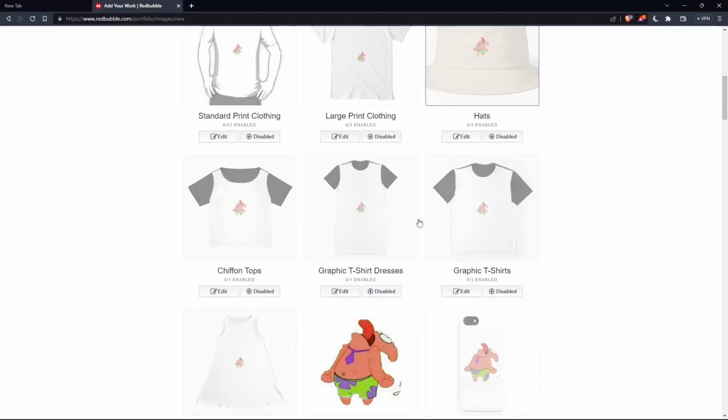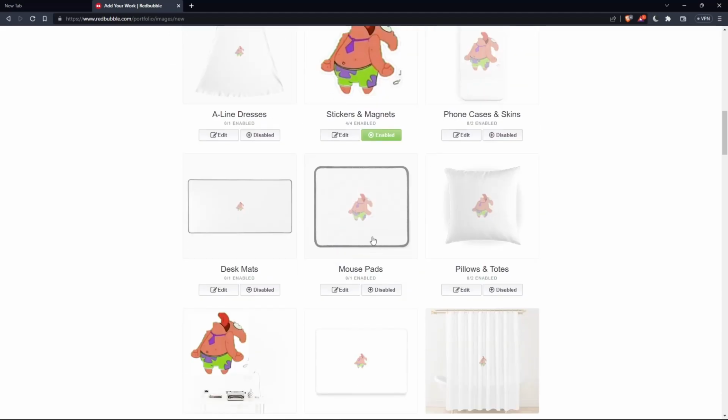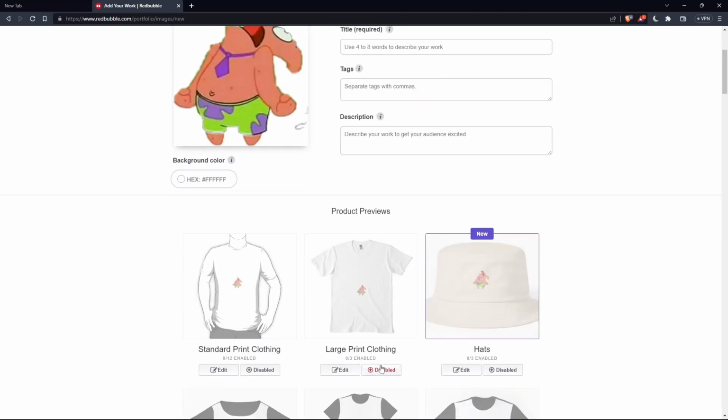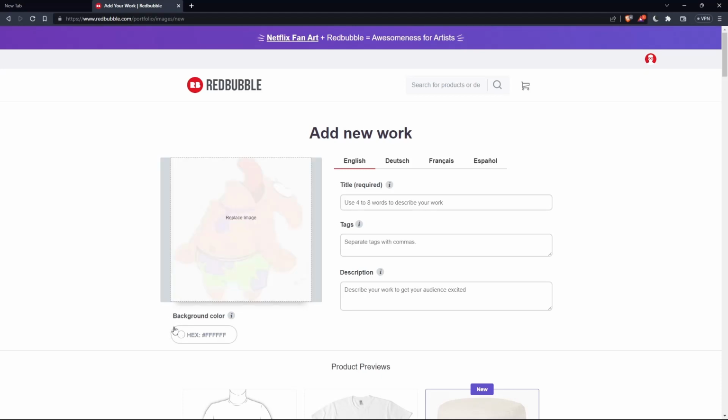So I can here choose where I want to upload my art, on shirts, on a pillow, on whatever it is. And of course, you can edit some of them or even disable some of them. Then you'll have to enter a title, which is required. You can even add tags or a description, and that is not mandatory. This is optional, but the mandatory thing is the title. Of course, you can even change the language, not just English. You have Dutch, French, and Spanish. You can even change the background color.